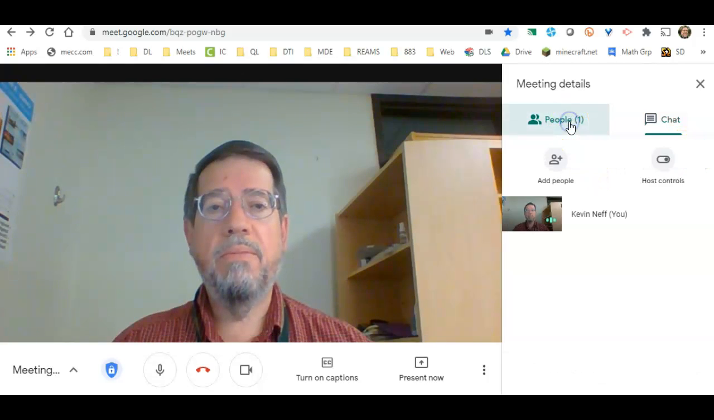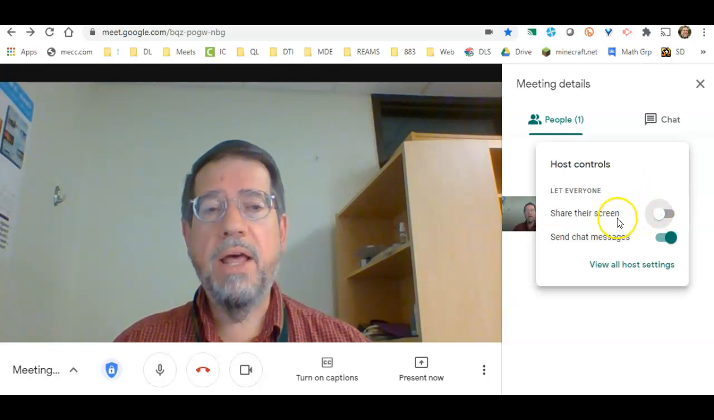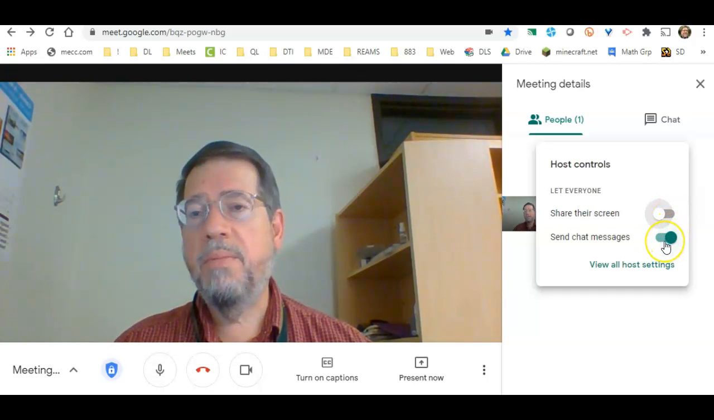With people, there's now host controls down here, and if you click on this, again, it will allow the control to share screen or not share the screen, and again to control the chat messages. So the chat message one is in multiple places.